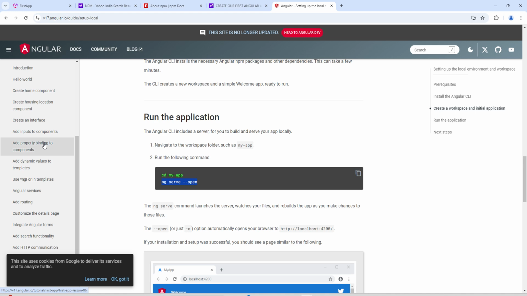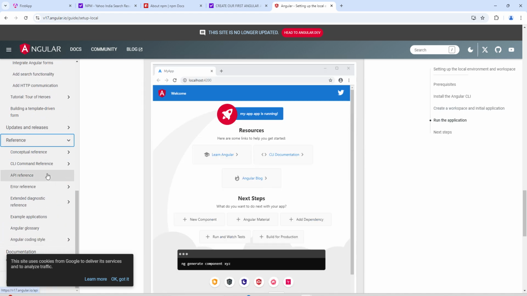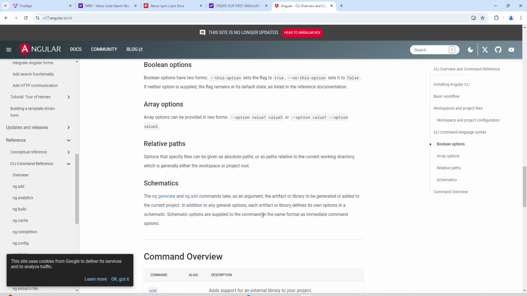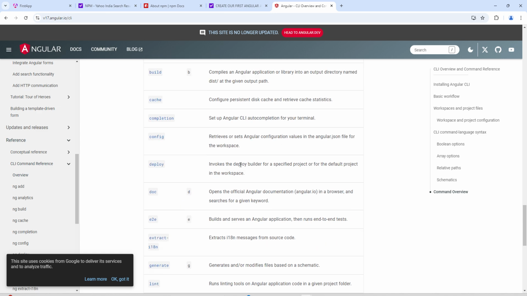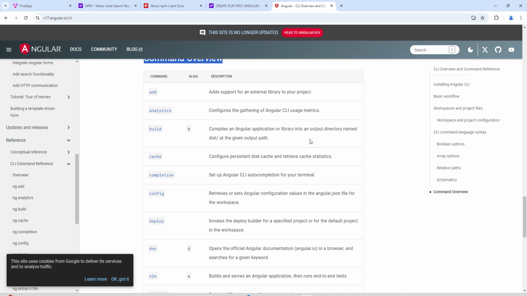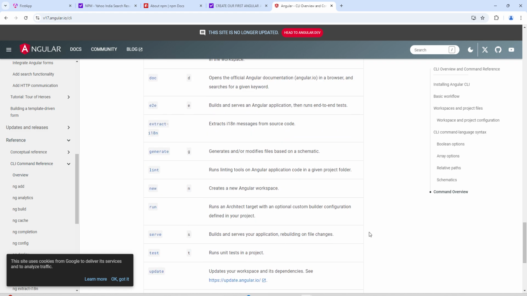If you want to see other CLI commands, you can go to the reference here, and there is this CLI command reference. You can click on overview, and here you can see there are various commands we can use. Here we have the build command, and using this build command we can prepare our production build or other environment builds as well. We need to pass the environment as production, like ng build with environment production. Next we have deploy, and there are various other commands we can make use of.